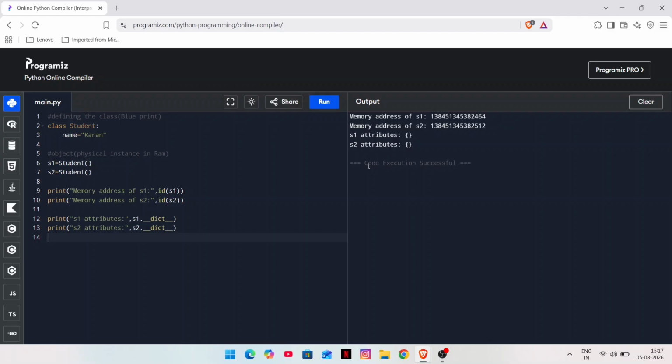Now moving on to the S1.__dict__. Every Python object contains a hidden dictionary, __dict__, that stores its personal instance attributes. Currently both return empty curly braces because we haven't assigned unique instance data yet. Now let's understand the concept of constructors, __init__, and self.